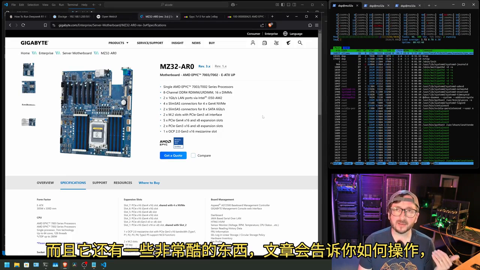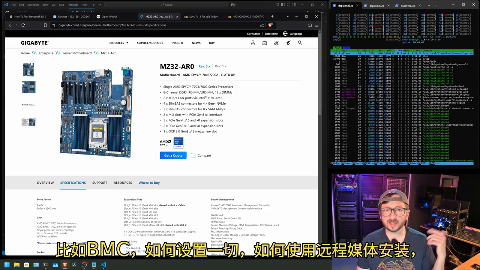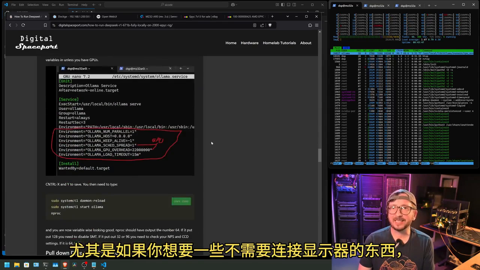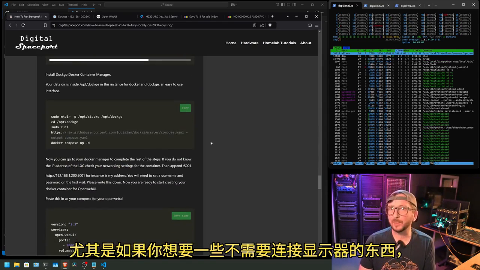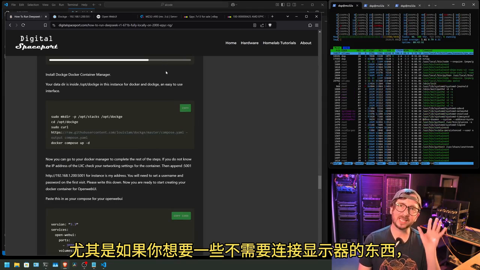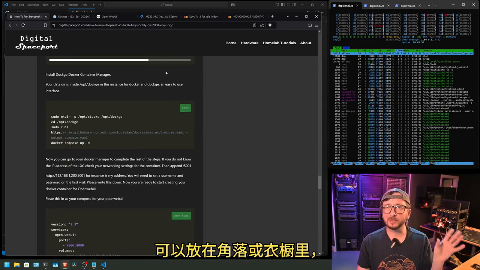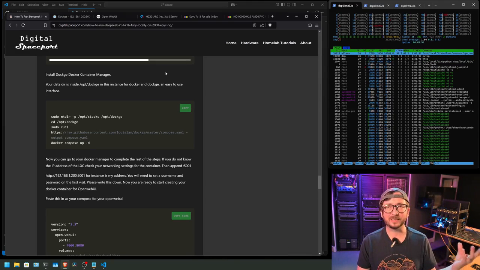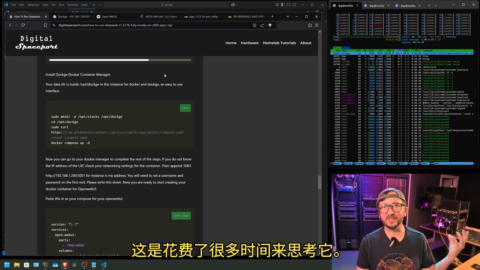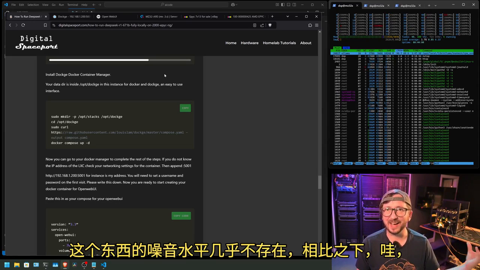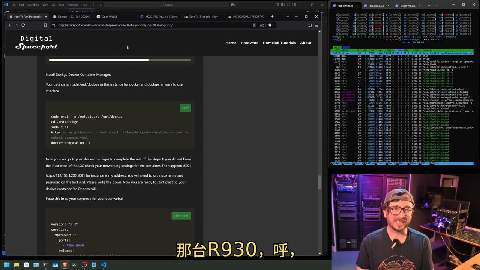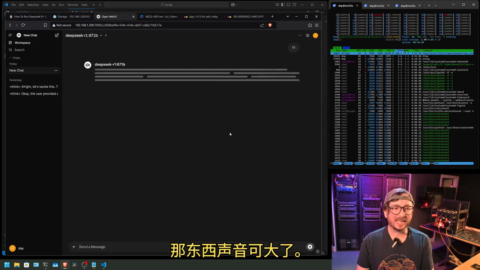16 DIMM slots available, and it also has really cool things that the article shows you how to go through, like the BMC, how to set up everything, how to install with the remote media, which is really nice, especially if you want something that doesn't have to have a display attached to it, that you can kind of park in a corner or a closet or something and not really spend a lot of time thinking about it. As well, the noise level on this thing is non-existent versus, boy, that R930. Whoo, that thing, it chugged.